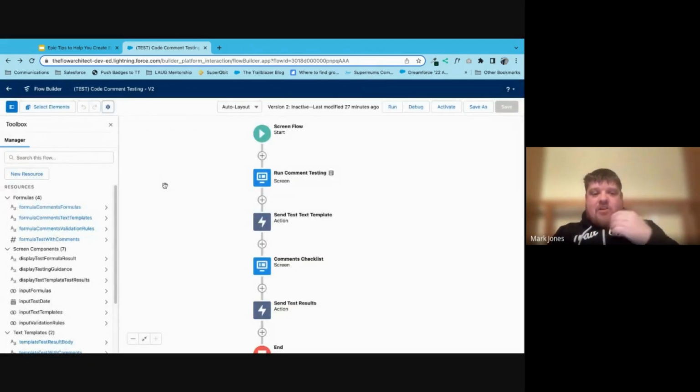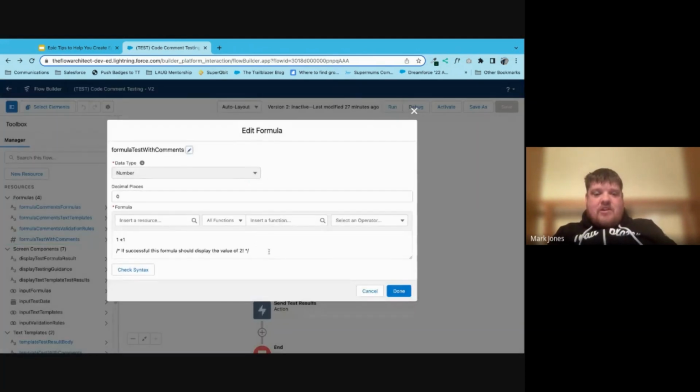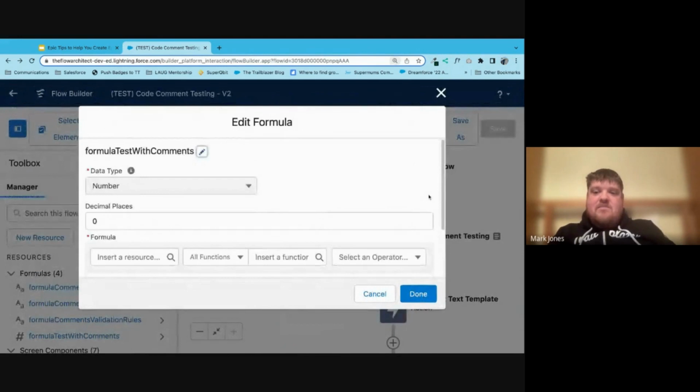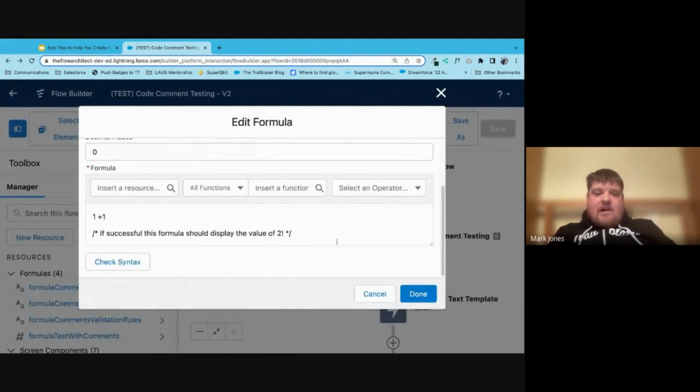In terms of comments within formulas, if I come into the formula I've created for a test with comment, you can see here, and let me zoom in a little bit so you can see the symbol. If you add a slash and a star, and then for closing a star and then a slash, you can add comments in here.